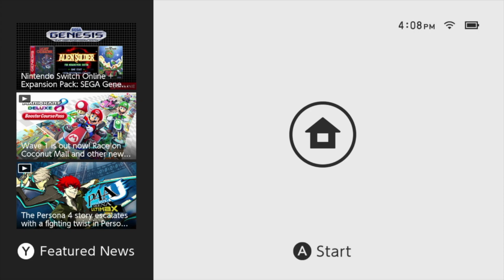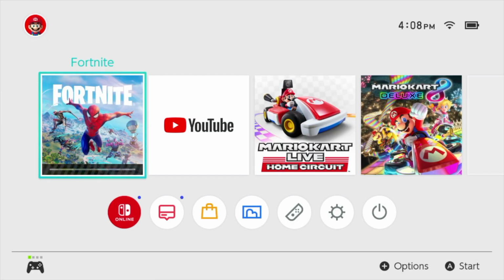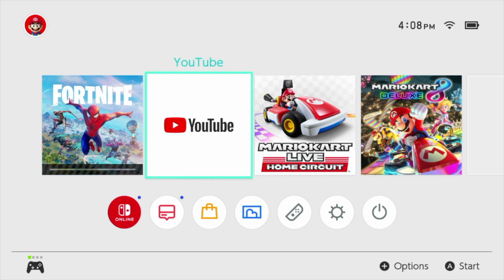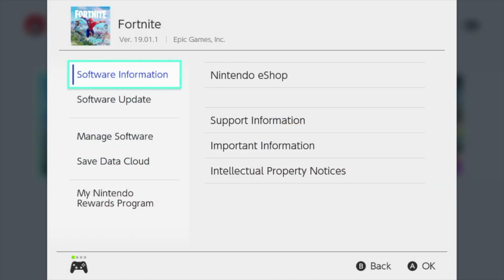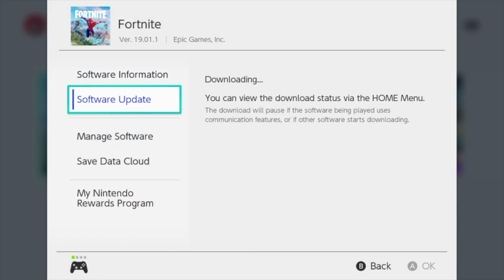We're gonna see a black screen. Then again, we should see this screen popping up. Just press A to start. So we're gonna tap right there. And here we go. Right now I can see that Fortnite is actually updating by itself, and any other ones would be updating by themselves. But again, we can always tap on that plus sign, go into software update. Then right here, we're gonna see that it's in fact downloading right now.